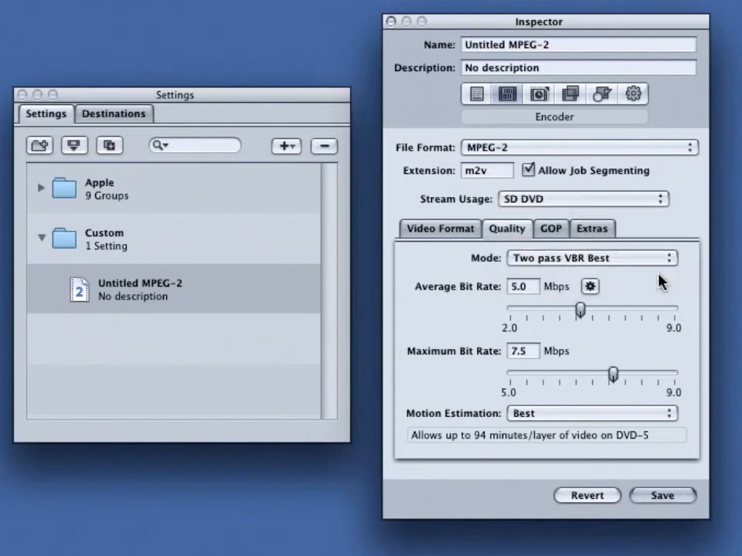Our last option is two-pass VBR best. Similar to the two-pass VBR, again, this mode devotes more effort to the internal decision-making process. It provides the best possible quality that Compressor has to offer.